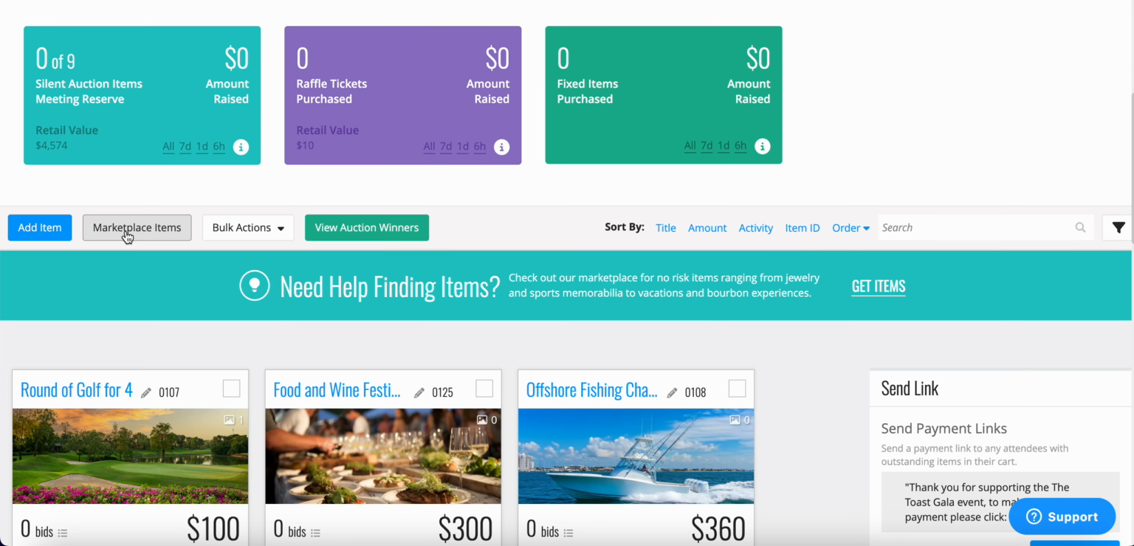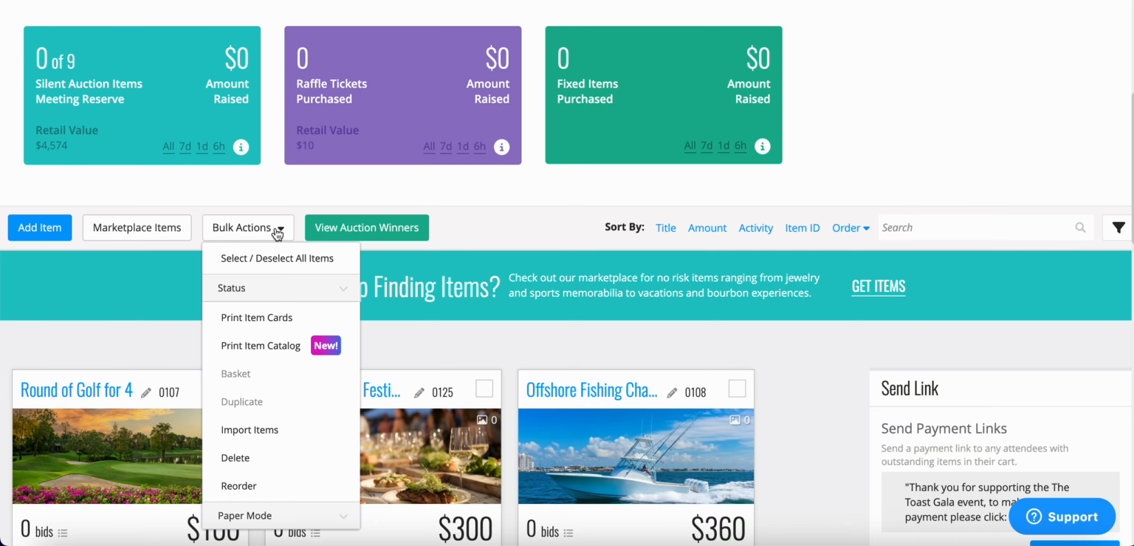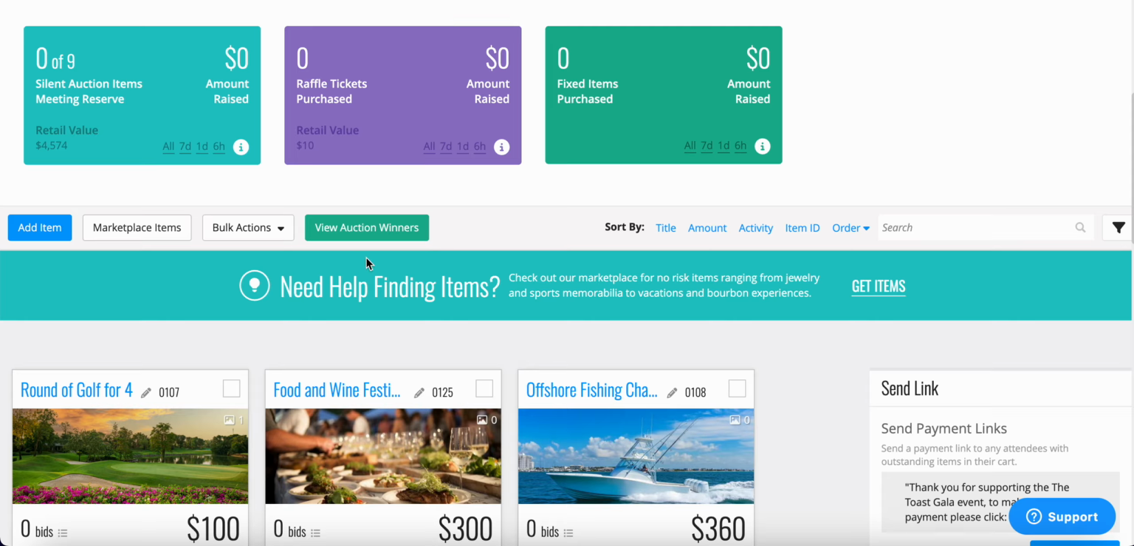Next, we'll come to our menu options here, so we can begin adding items by clicking our Add Item button. We can also shop for marketplace items, and we can also update statuses, reorder items, delete items, and print item cards, all from our bulk actions menu. Lastly, we have our View Auction Winners report, which we'll review at the end of this recording.